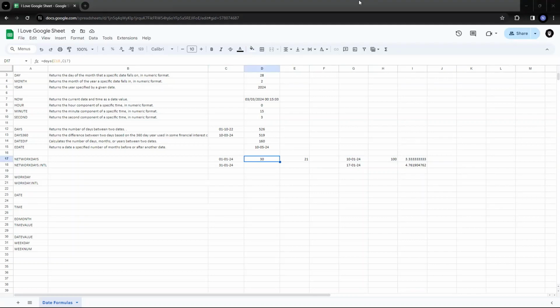Now, the next concept is NETWORKDAYS.INTL. What does it do? It returns the number of working days between the two dates that I have given, excluding the specified weekend days and holidays. If I compare it with NETWORKDAYS, NETWORKDAYS assumes that the weekends are on Saturday and Sunday.